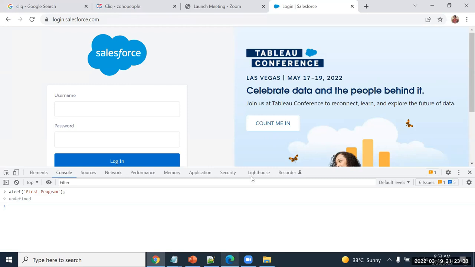You have to right click on the browser, inspect. In the console, you have to type your alert statement.